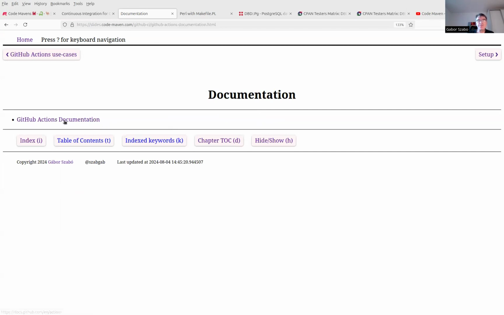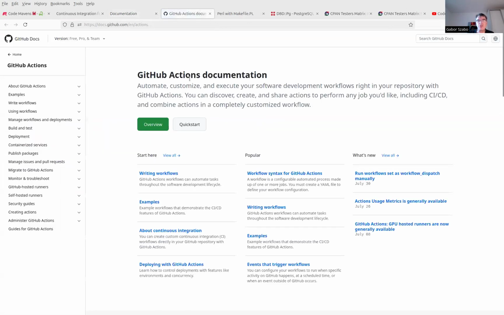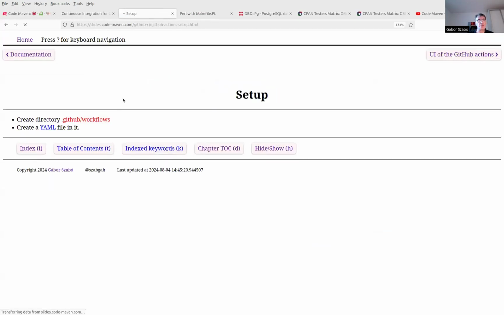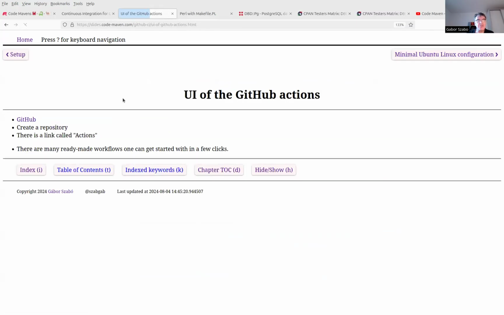Here in this one, you have some link to the GitHub Actions documentation. So you can go there. There is tons of documentation about the GitHub Actions. And so that's how we get to the setup. So let's go here and see one way to set up.